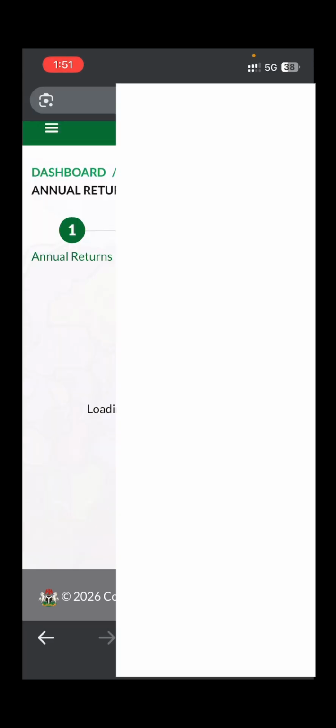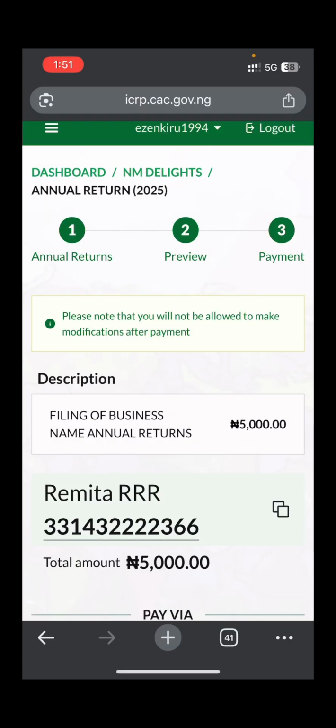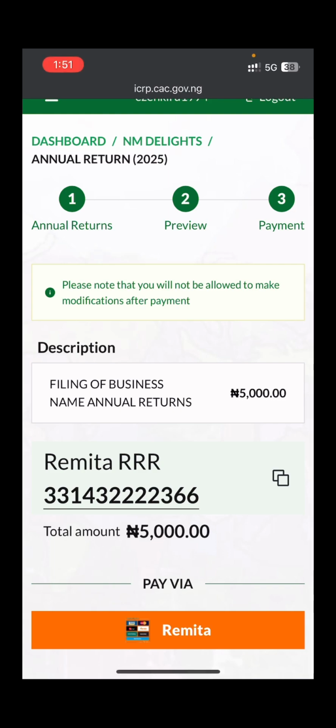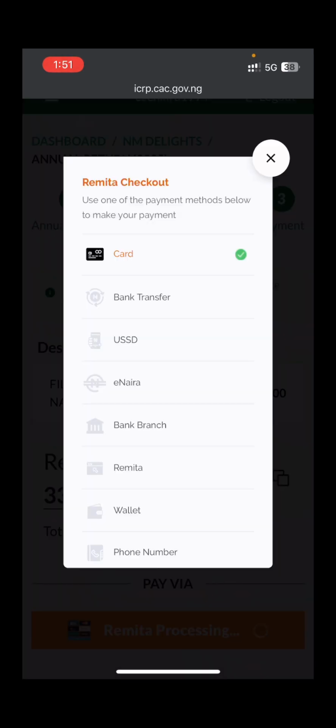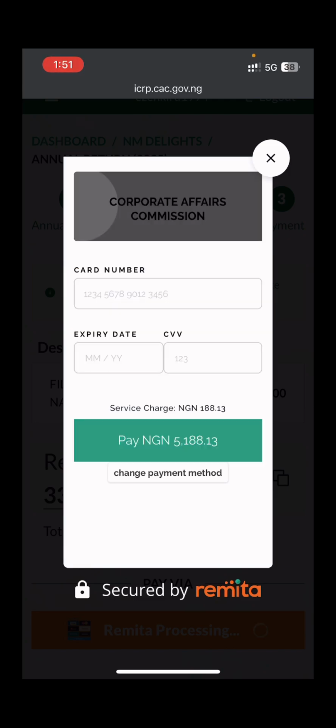Once you click on save and continue, it's going to take us to payments. Filing annual return for a business name is 5,000 naira, and there's no default fee here because it's not late to file annual return. You're going to click on remitter. Once you click on remitter, you know how to make your payment, and that's all. You can use your card, you can make a bank transfer, you can do whatever payment you want to use. Let's say we're using our card. You're supposed to input your card details and make the payment, and that's all.